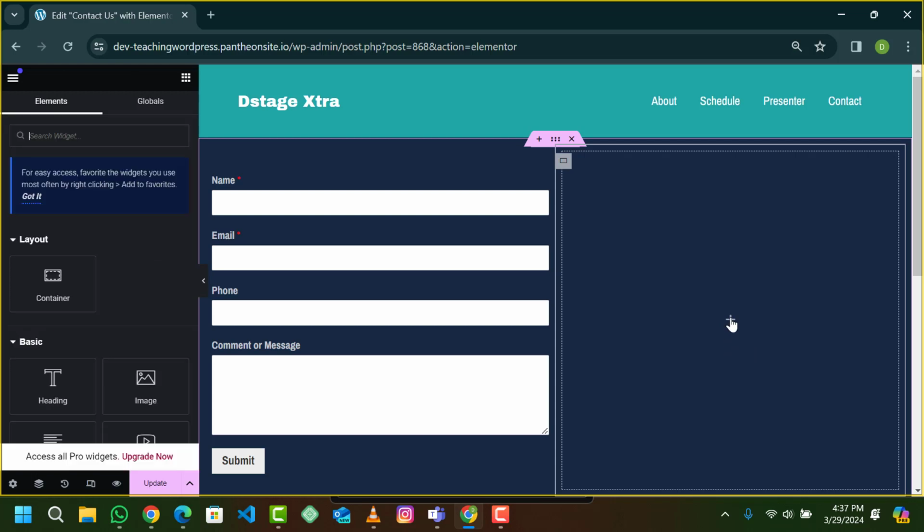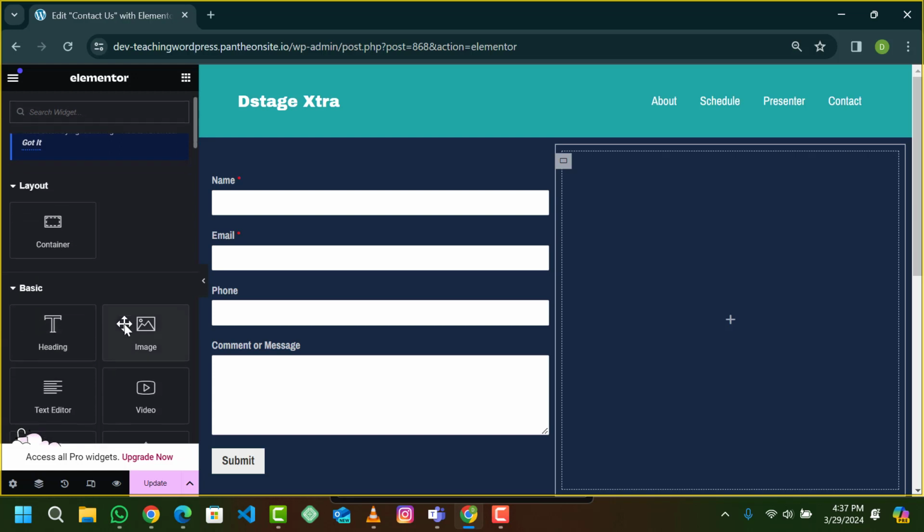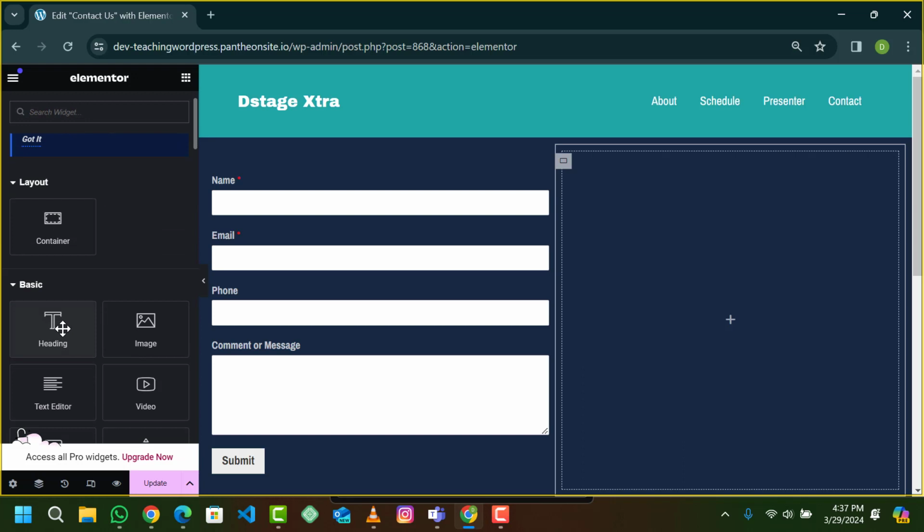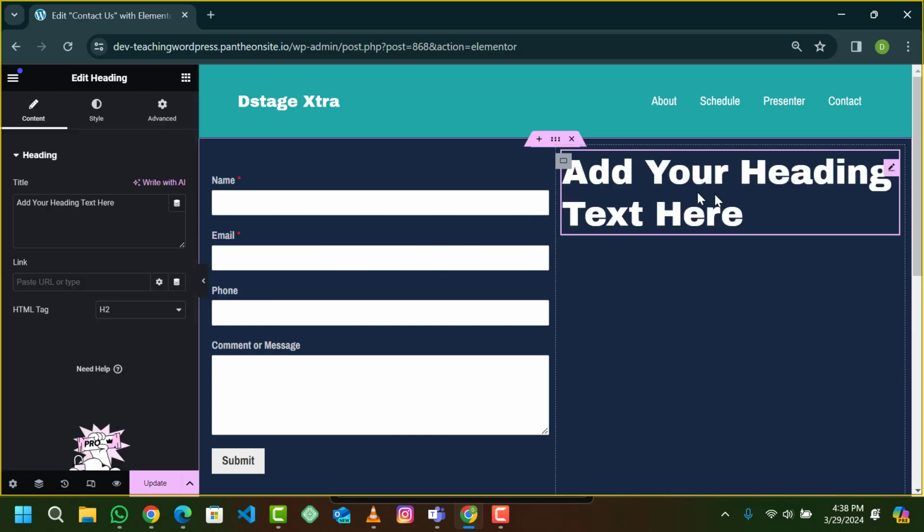Once you click on the plus icon, you need to search, or you can drag and drop instead of searching. You can scroll down and look for what you are looking for. What I want to put here is a heading. Heading means I want to write something very bold, like a title. So let's drag this heading and drop it here. You see, it says add your heading.